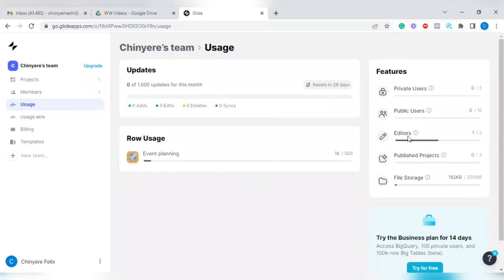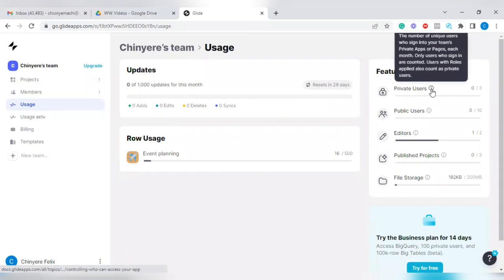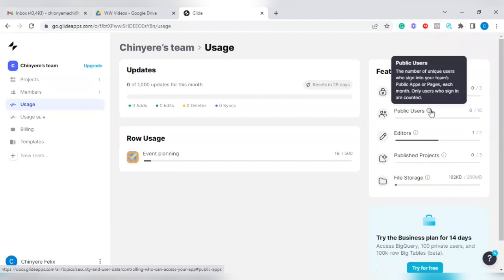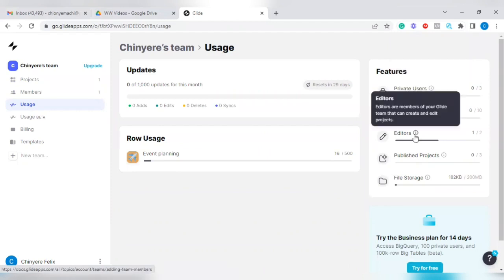If you look at the right-hand side, you see private users. You just tap on the information icon here to see what it means. And it says the number of unique users who sign into your team's private apps or pages each month. This one says the number, that is public users, the number of unique users who sign into your team's public apps or pages.